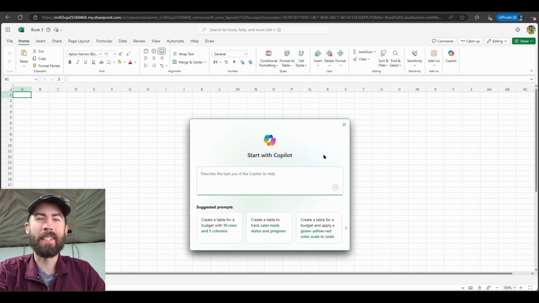All right, so let's go ahead and move on to Excel. So as you see here, I've just opened a blank Excel file and I'm greeted with a prompting box already. And this is brand new. You now have the ability to create direct tables of information within your Excel file experience. So let's just go ahead and do this live.